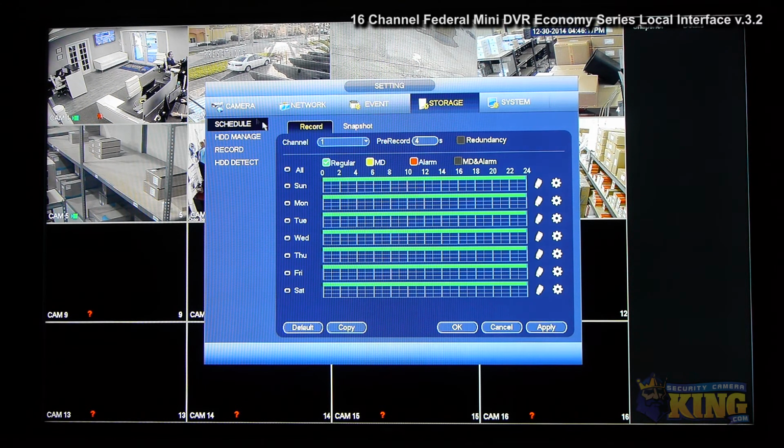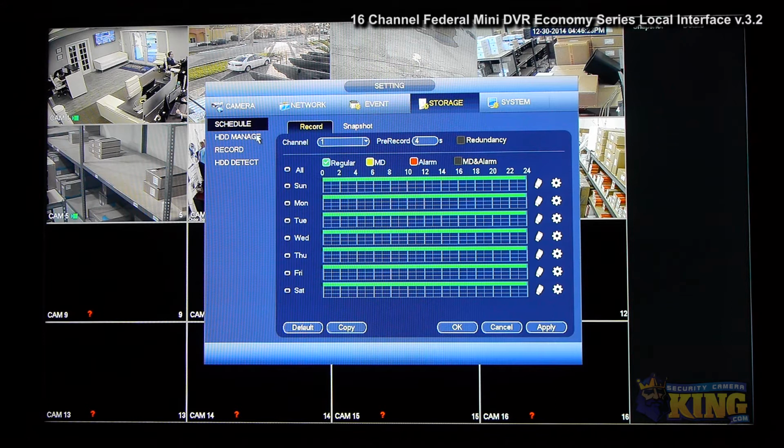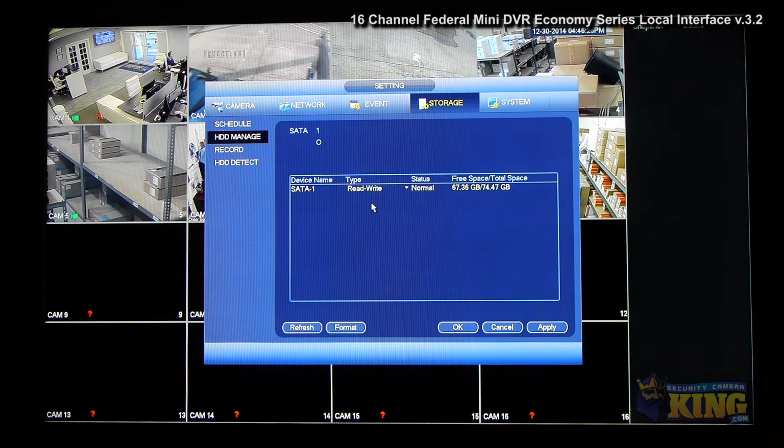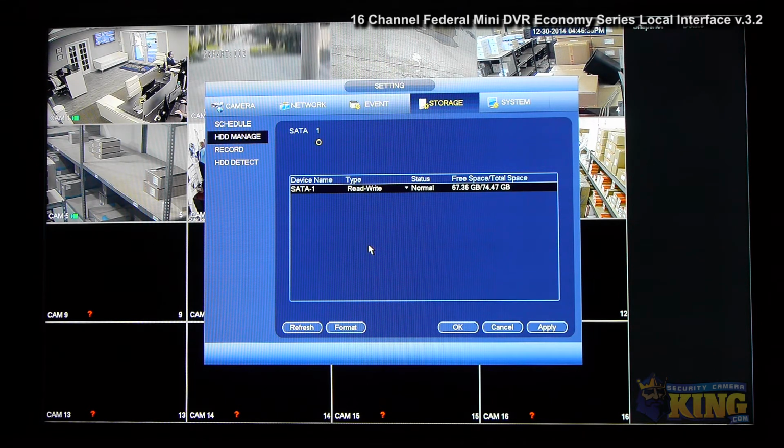Under storage, you can configure your schedule. You can enable the snapshot schedule as well. HDD manage, you can manage your hard drives. You can format them. You can set them to read only or write only. This particular unit only shows one drive, and that's all that is supported on this unit, only one hard drive in it.